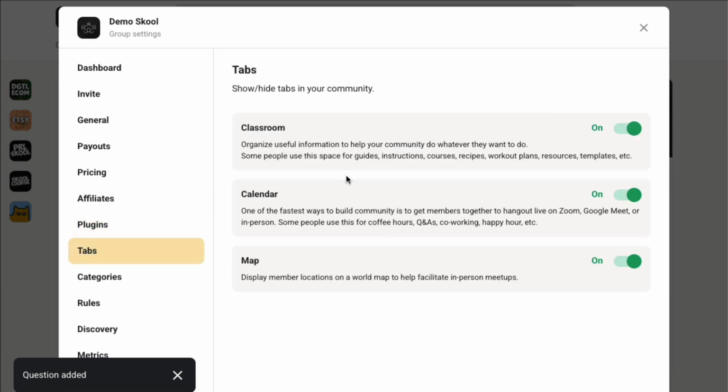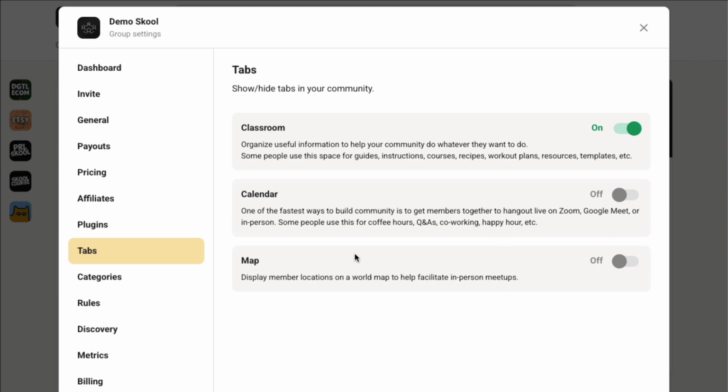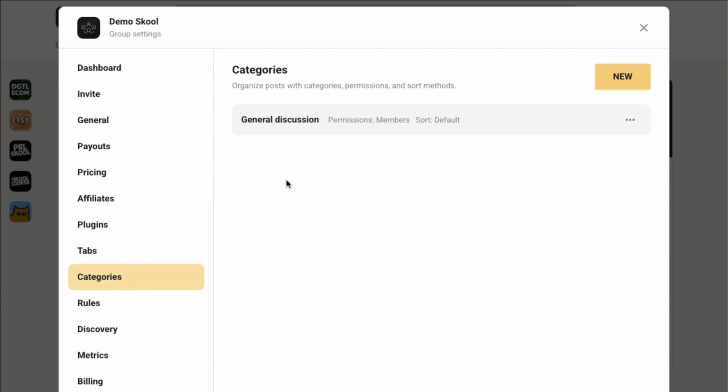Now the tab section right here, the classroom, you're going to want to leave that on because this is where you're going to be teaching people how to do things. The calendar, unless you're going to do live calls or live events, go ahead and turn that off. Okay. The maps, I would turn this on once you reach 100 members and above. Okay, this just lets people know where they're at. So I always have those two off at the beginning. I do live calls, so I will turn the calendars on, but for this community, it's going to be right there.